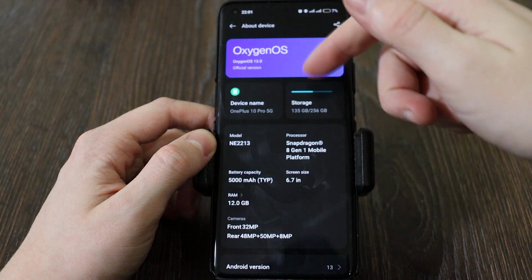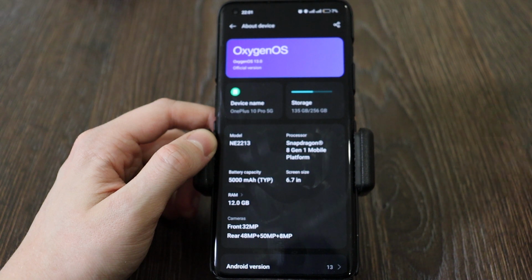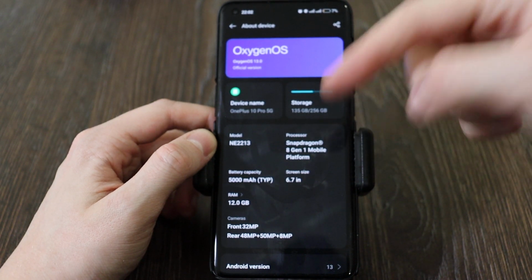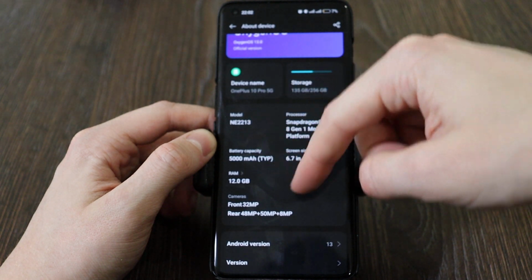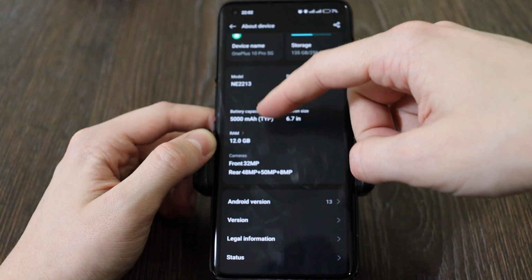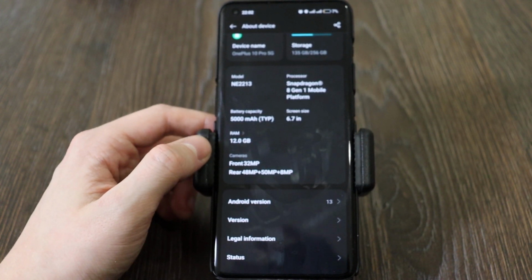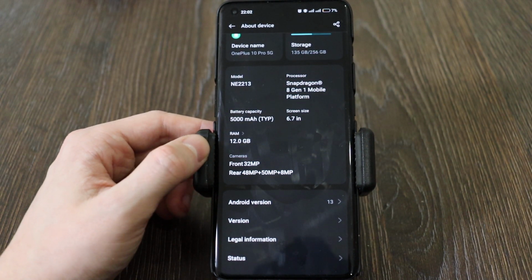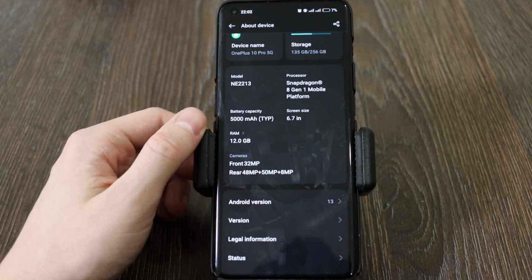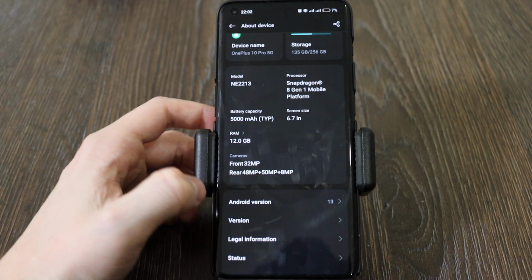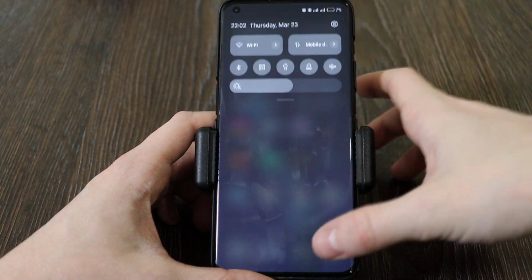I've got my OxygenOS 13, of course, on my OnePlus 10 Pro 5G, which is 256 gigabytes. It has Snapdragon 8 Gen 1, a 6.7 inch screen, a 5000 mAh battery, 12 gigabytes of RAM, and the camera you see right here. So my version is almost the top version of this phone, 256 and 12 gigabytes. There's even a better version, which is 512 and 12 gigabytes of RAM. Alright, so let's see what's changed, what's different.